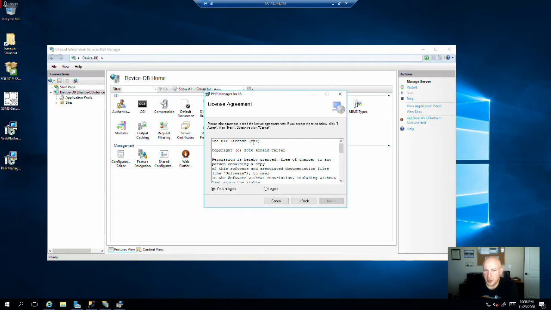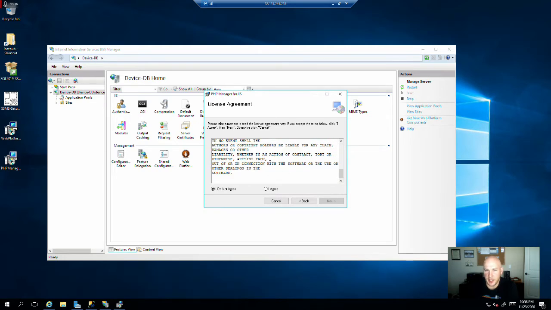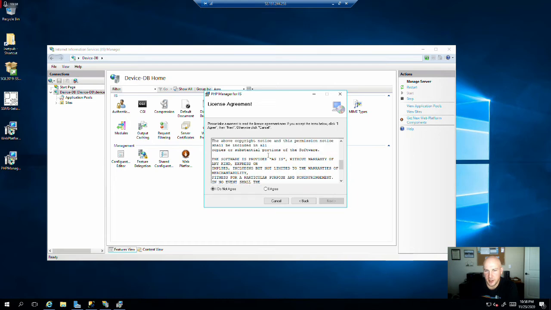Notice it has a pretty free MIT license. Go ahead and read what that license means. Essentially it allows you to utilize this freely as long as credit's given to the original publisher with that copyright underneath it. So if you were to manipulate this and create your own PHP Manager, you would need to give credit to Ronald Carter here, who copyrighted this in 2016.